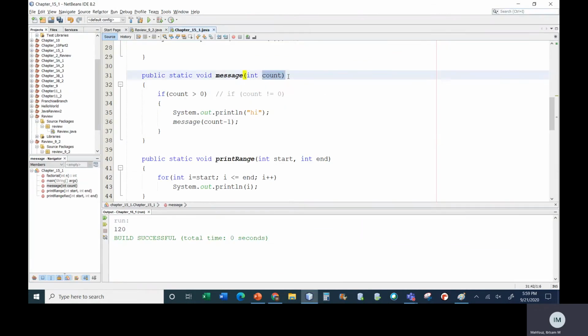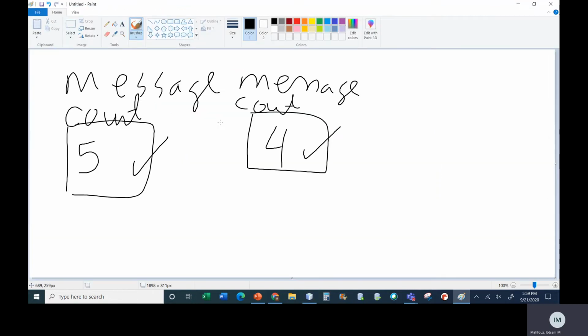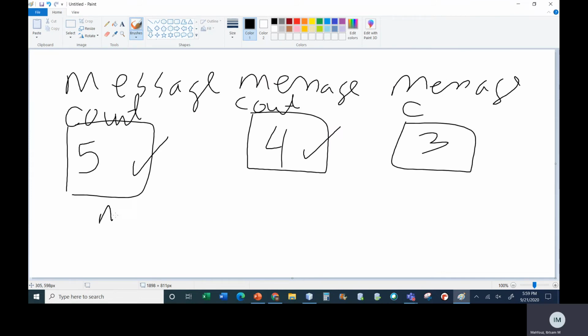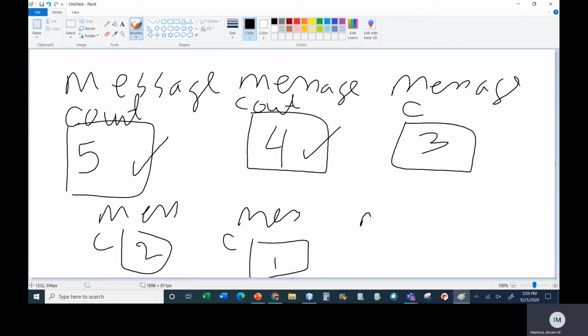So this count got created here, the variable. It's not going to go away and get cleaned up by the garbage collector until this brace closes. And it hasn't, because we're still here. We're calling message with 4. Message with 4 is going to call message of 3. So now I have count with 3. And that's going to call message with count equal 2. And that's going to call message with count equal 1. And that's going to call message with count equal 0.